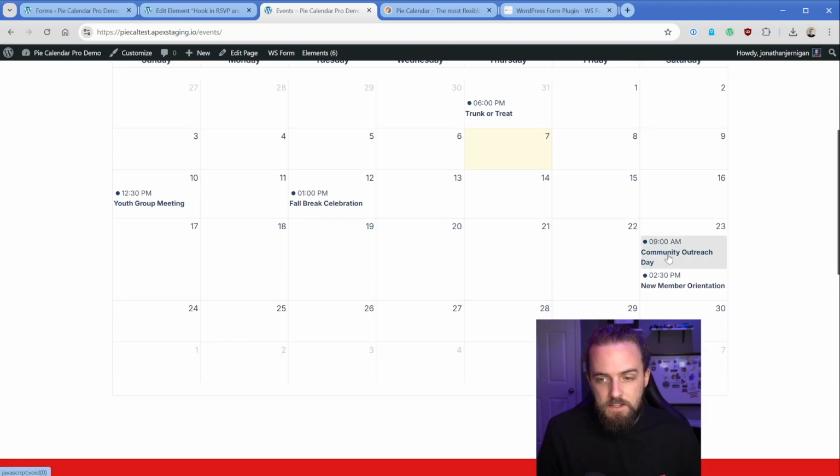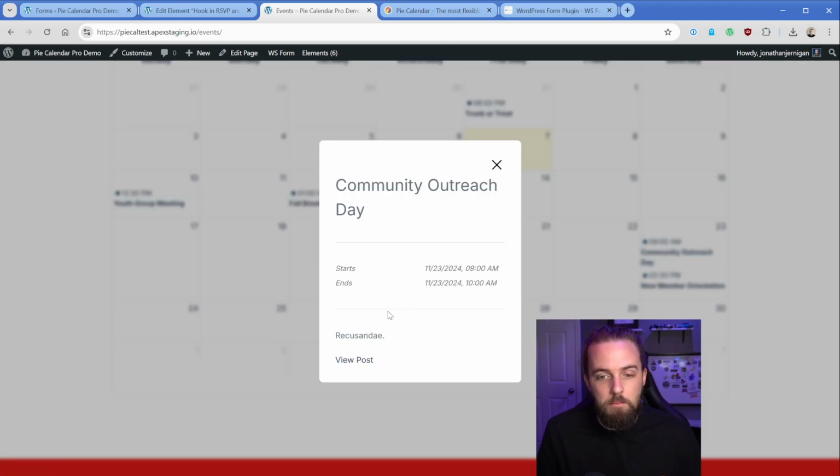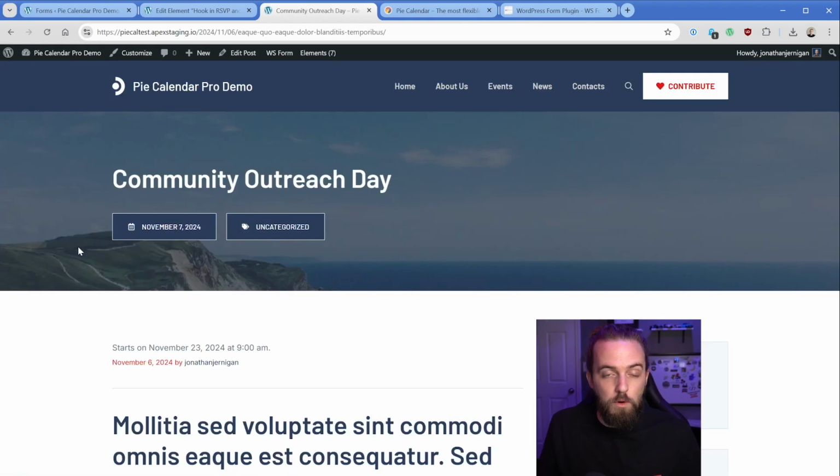If I scroll down so you can see this community outreach day, if I click on it, PyCalendar has a popover that gives you some of the information. In this case, this would just be the excerpt of the post. And if I go view it, I can see the regular old WordPress post here.